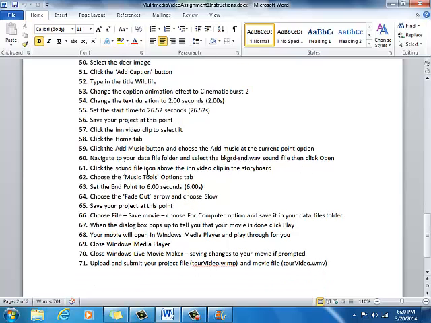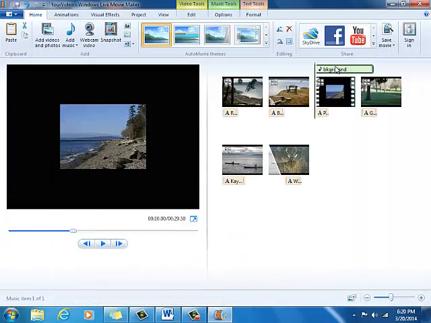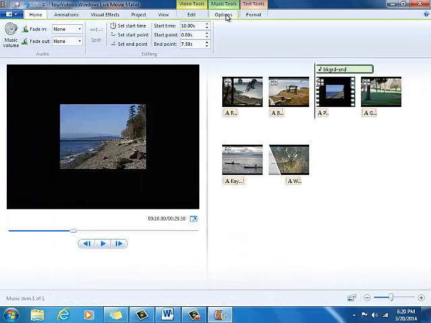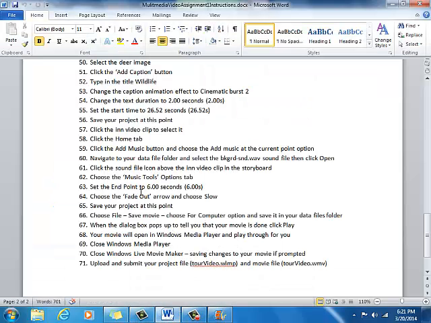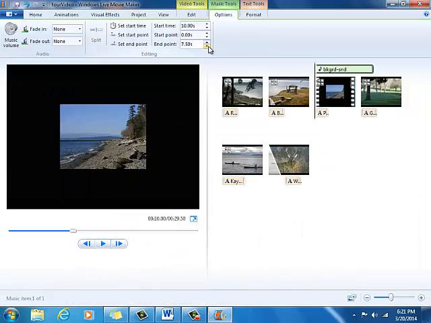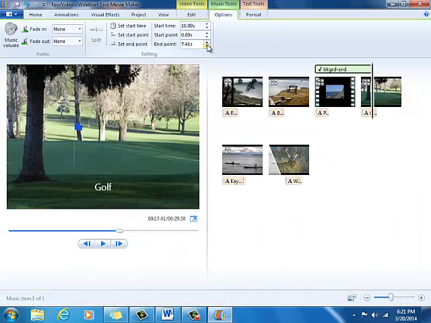We're going to go to the sound file icon above the end video clip in the storyboard to make it active and choose the Music Tools Options tab. So select this and go to Music Tools Options. And then we want to set the endpoint to 6 seconds. So here we want to set this to 6.